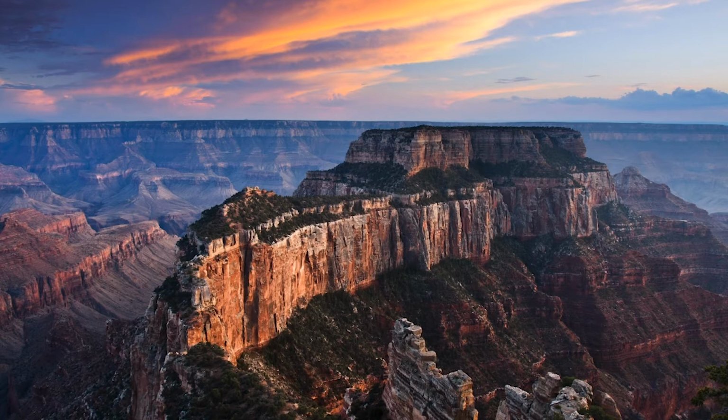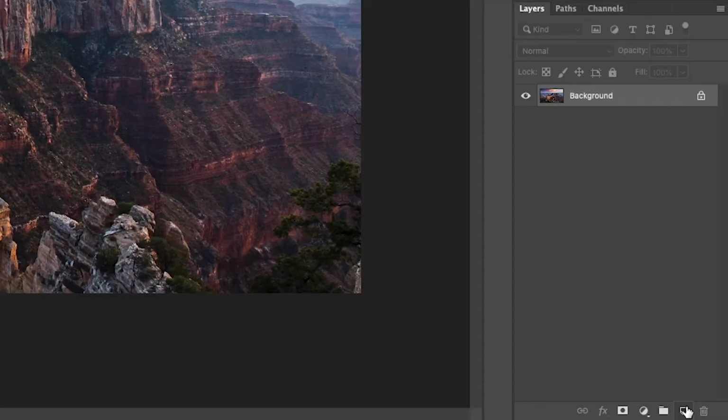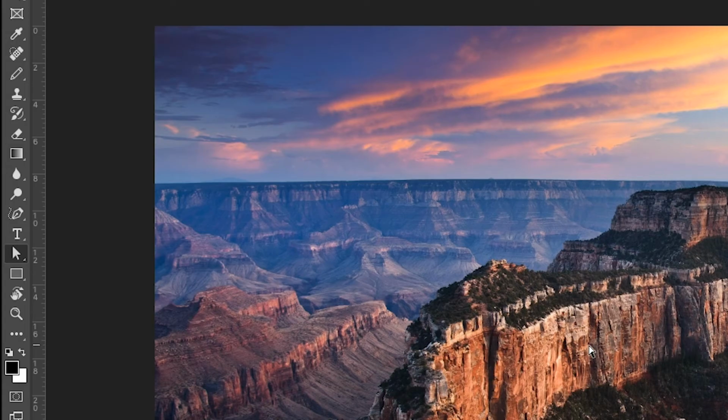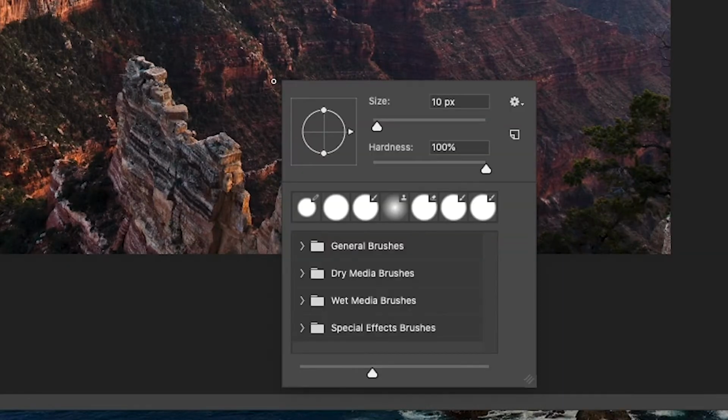Before I start working with the pen tool, I want to make a reference layer for myself, and I recommend doing this since it gives you a plan on how to split the layers apart. I'm going to make a new layer, and then I'm going to go to the brush tool, or you can press the letter B for a brush. You can right click to adjust the size of the brush.